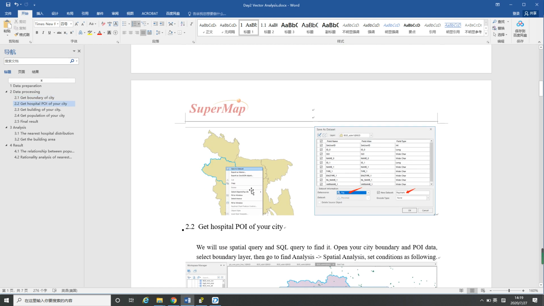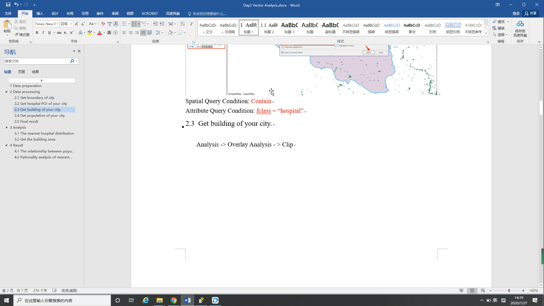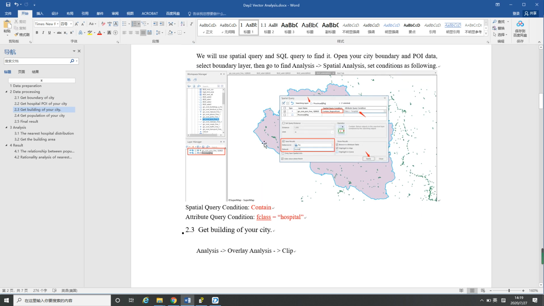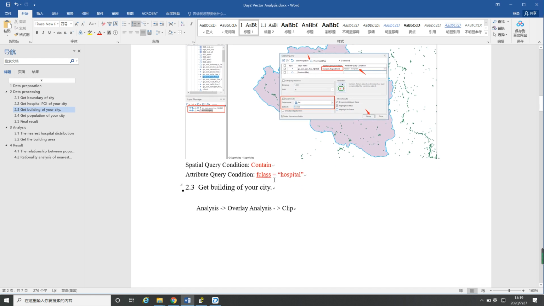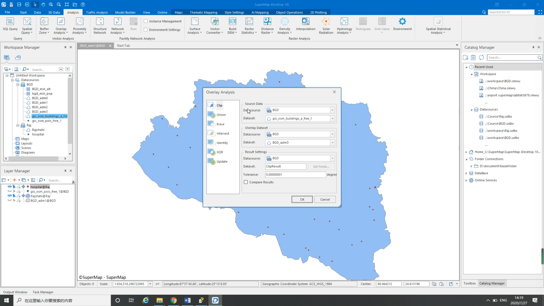We finish the research and get the hospital POI. Here is the special query condition with set contain, and the query condition of course equals hospital, and then we are going to get the buildings of the city. Here we can do overlay analysis. We use clip.